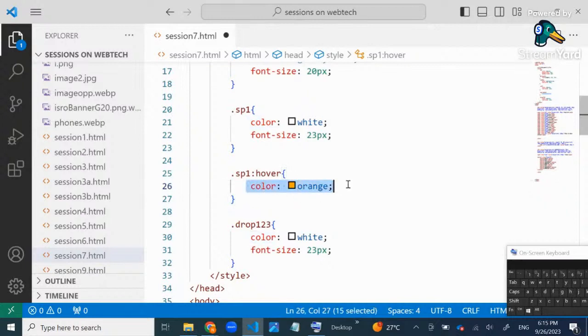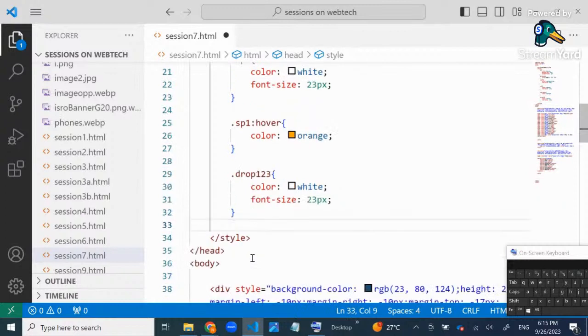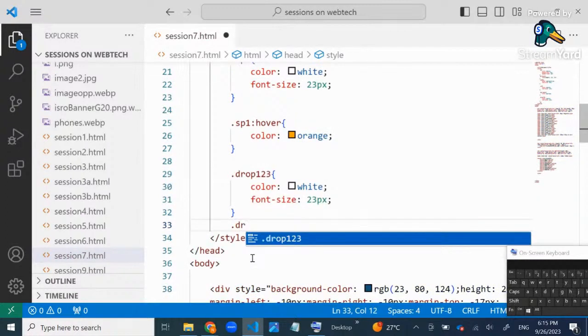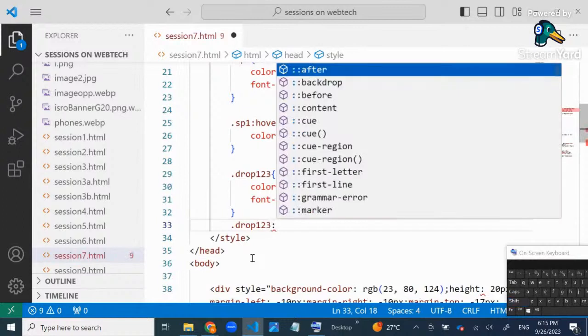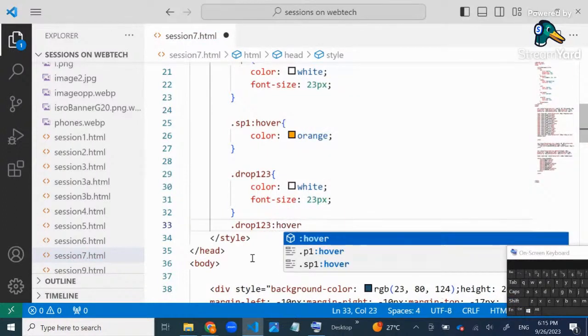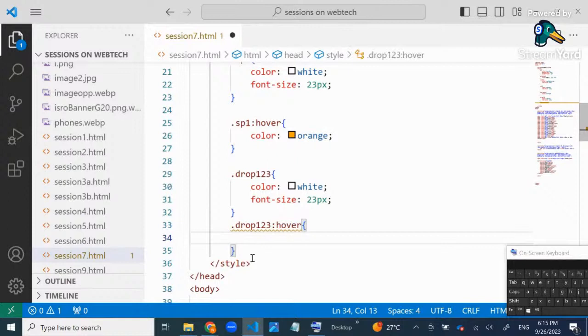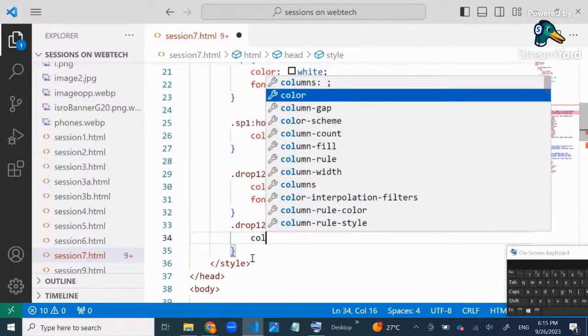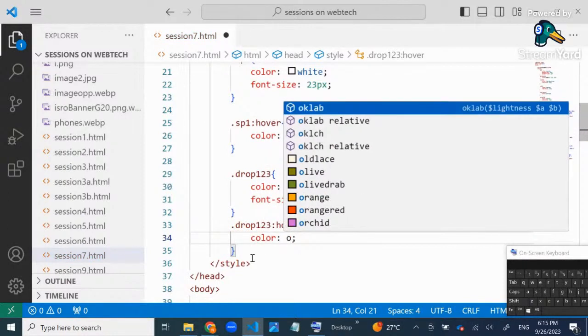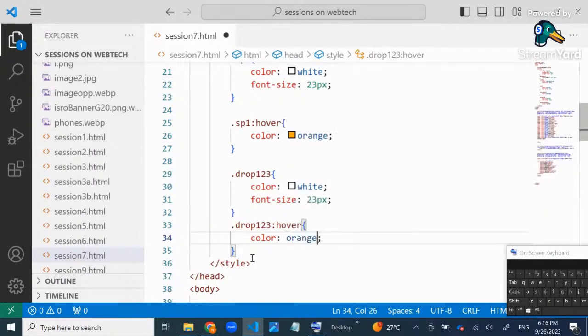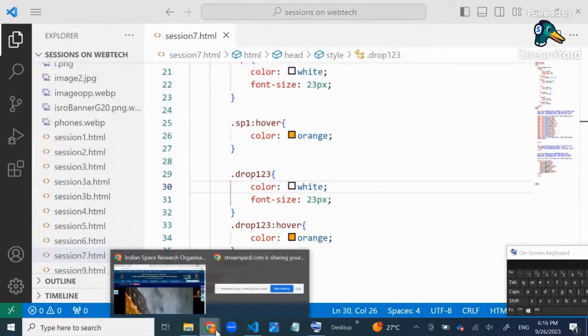When I move my mouse on the option, the color of the text must be orange. Okay, so again, when should it be orange? So when this drop 1 2 3, that is when I hover on it, it should be orange. Hover on the text, it should be orange color text. Otherwise, it should be white color and font size will be 23 pixels. Okay, and then let's see how it looks.